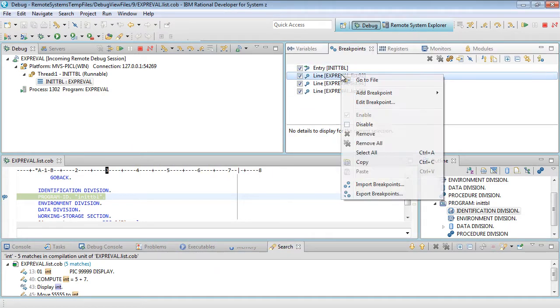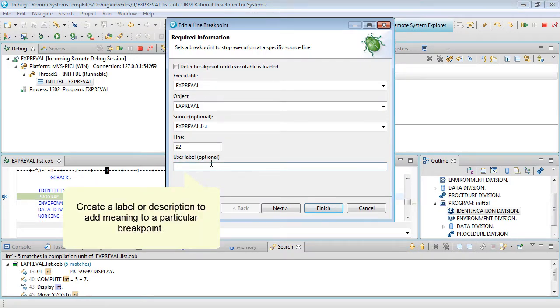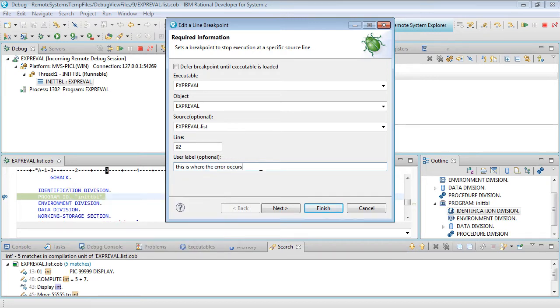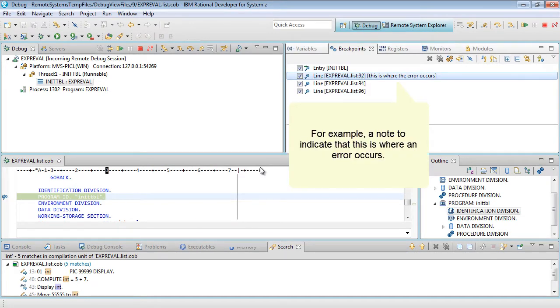The integrated debugger also allows you to enter a label or description that persists across the debug sessions so that the user can annotate meaning to a particular breakpoint. For example, a note to indicate that this is where an error occurs.